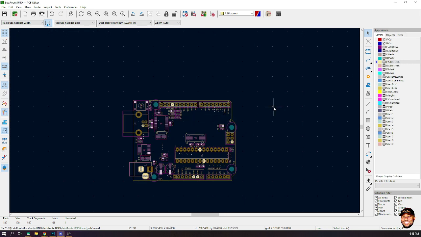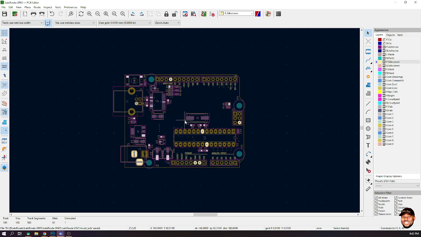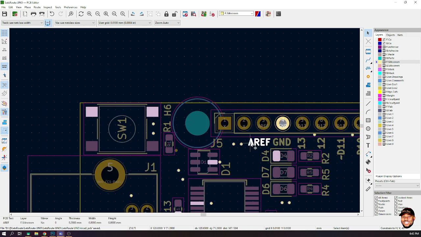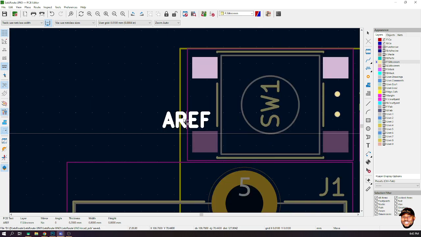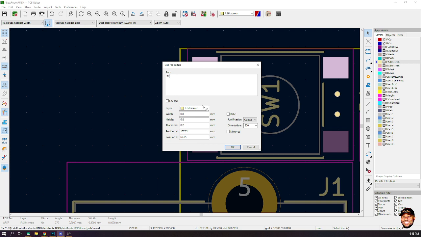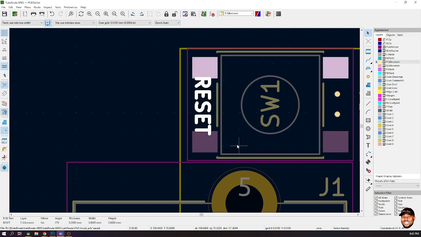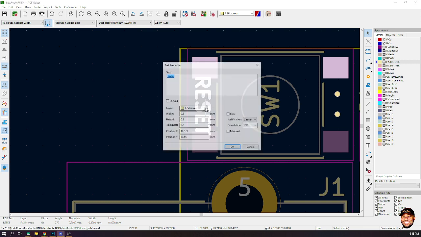Okay, so we're good. Now we have to label a couple of other things, like the reset button. We have to label it. So I'm going to copy this here and type in reset. Okay, but it looks too long, so let's go with the short version, RST.